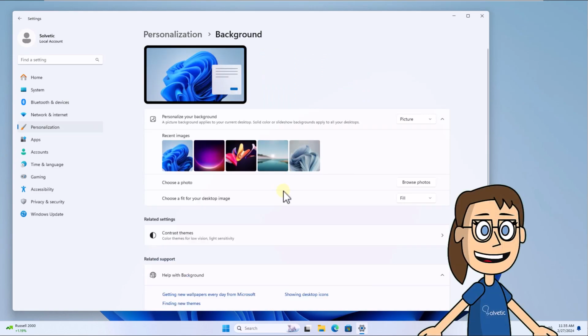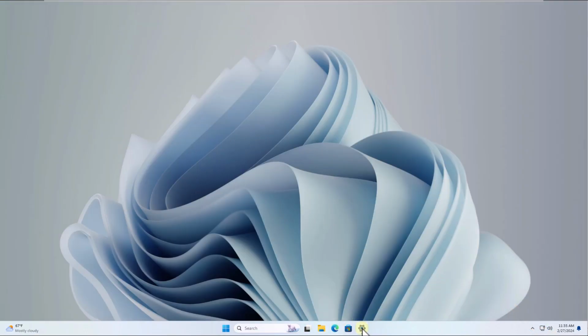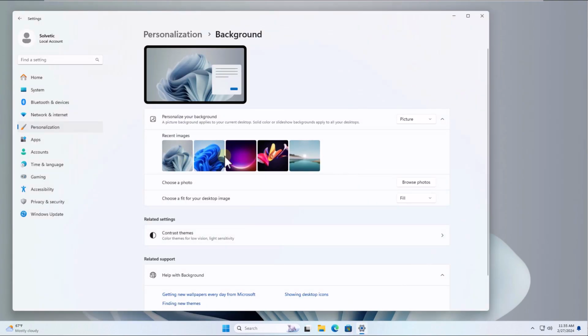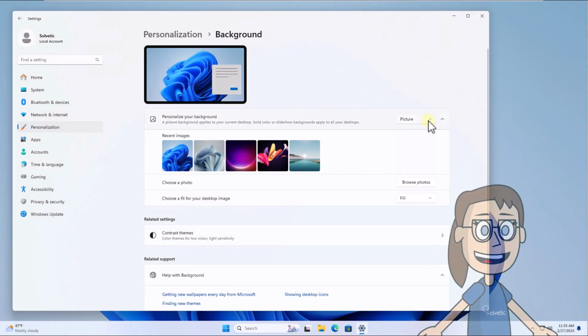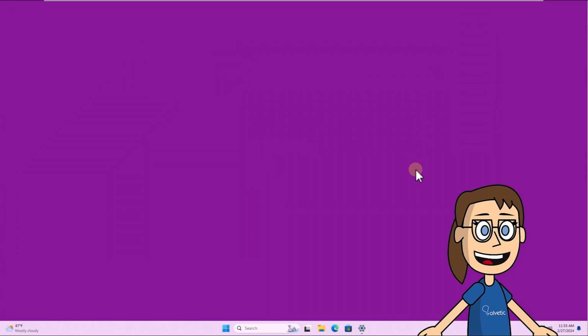First, in the Customize the Theme section, you can choose the picture option to set one of the default ones integrated into the system. After this, display the options and select Solid Color. Here you can click on any of the colors and it will automatically be applied to the background.